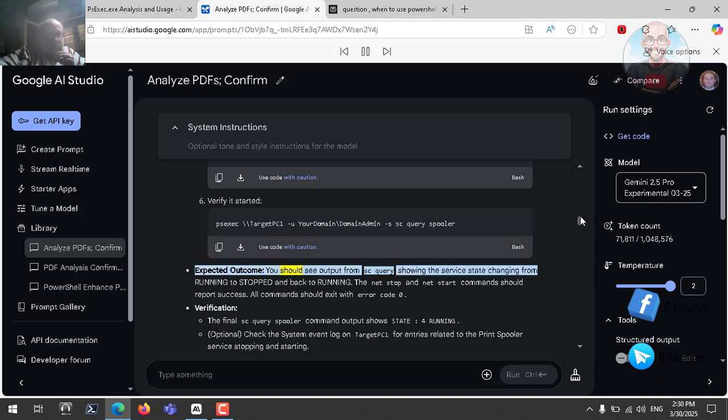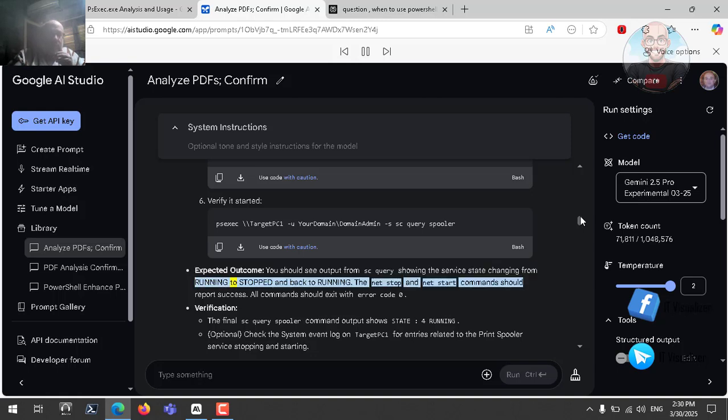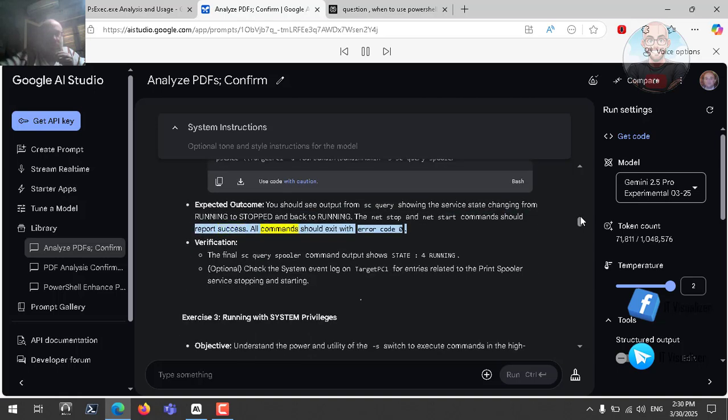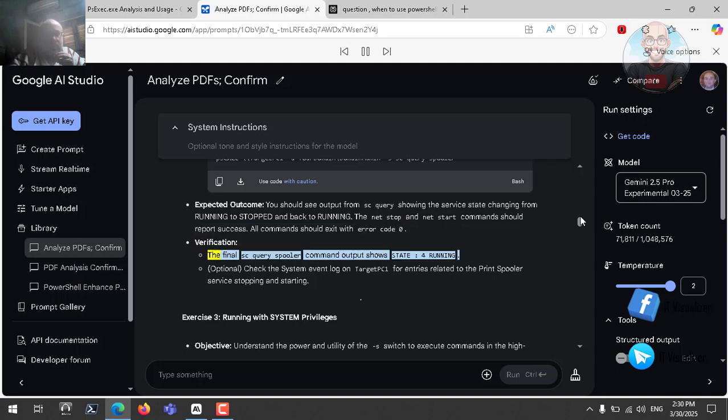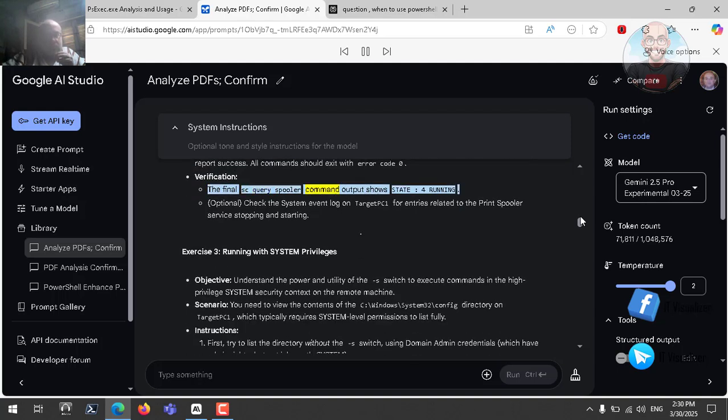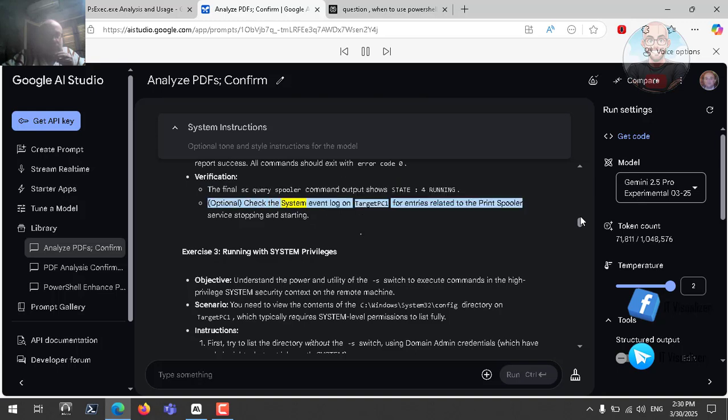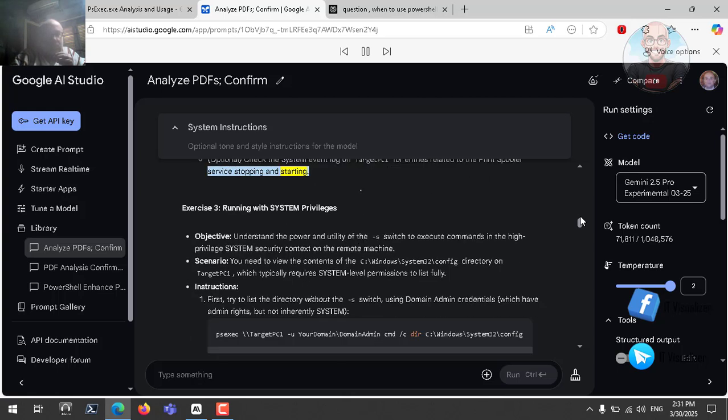Expected outcome. You should see output from SC query showing the service state changing from running to stopped and back to running. The net stop and net start commands should report success. All commands should exit with error code 0. Verification. The final SC query spooler command output shows state running. Optional. Check the system event log on target PC1 for entries related to the print spooler service stopping and starting.